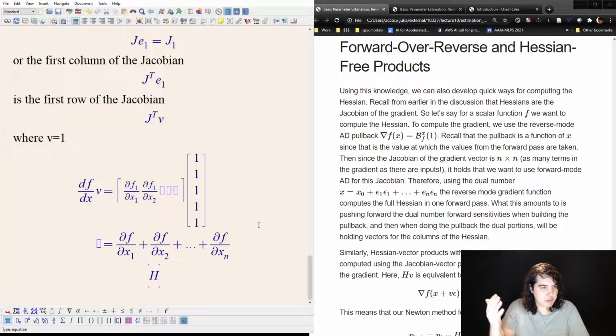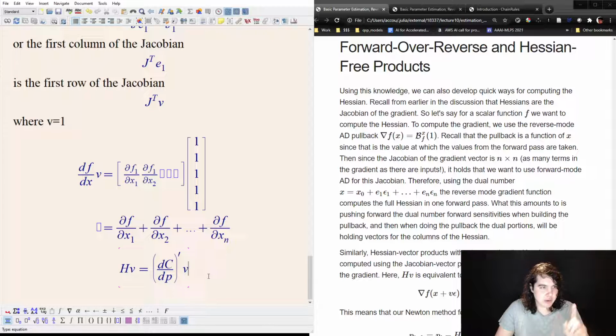Hessian, right? So let's say we want to compute a Hessian times a vector. Well, a Hessian times a vector is the Jacobian of the gradient calculation, times this vector. So how could you do this? Well, you use reverse mode AD to calculate the gradient in one step, but you do forward mode AD over the reverse mode AD to calculate the vector Jacobian product, and that gives you a way to do the Hessian vector product without ever building the Hessian matrix.